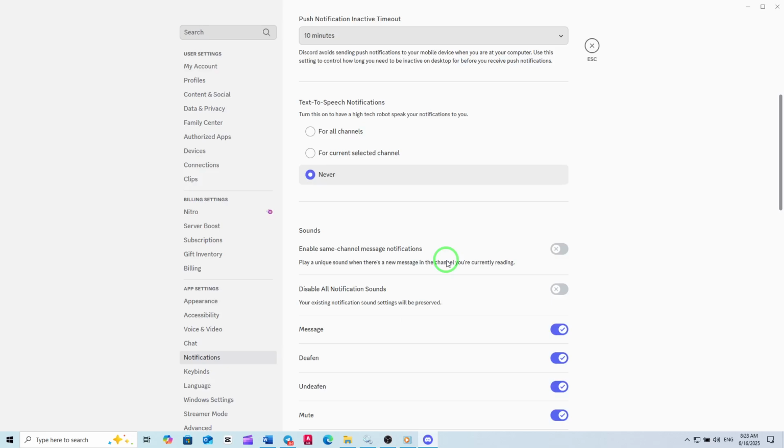That's it. You've now successfully disabled same-channel notification sounds on Discord. You can always come back to this setting and turn it back on if you ever want those alerts again.